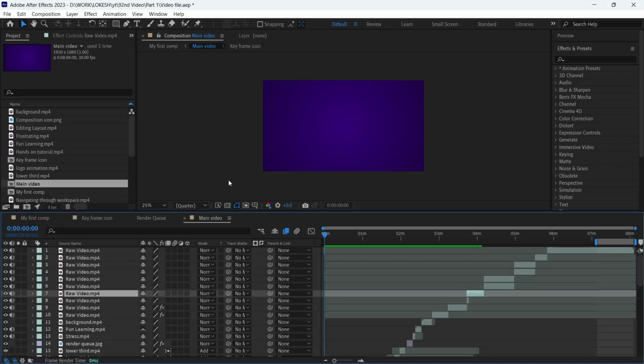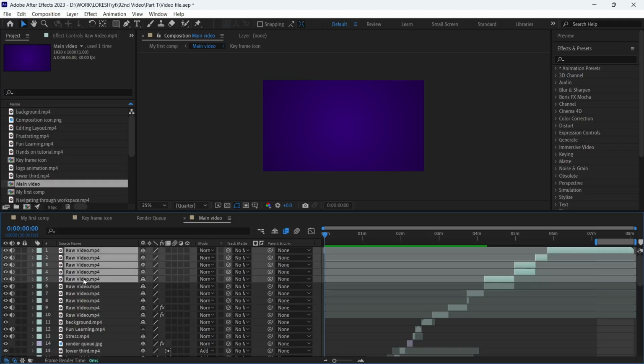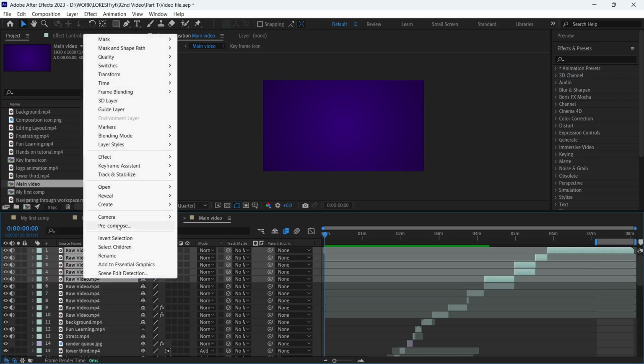Start by selecting the layers you want to group. You can hold down Shift on your keyboard and click on multiple layers to select. Now I'll select 5 layers for example. Then right click on it, click on Precompose.